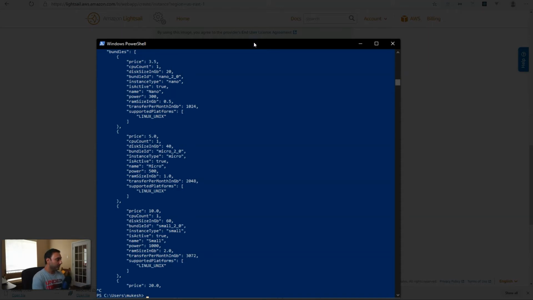So again, we'll type in AWS Lightsail create instances. The first parameter we need to provide is the name of the instance. So instance names, and we'll give it an instance name of WordPress from CLI.